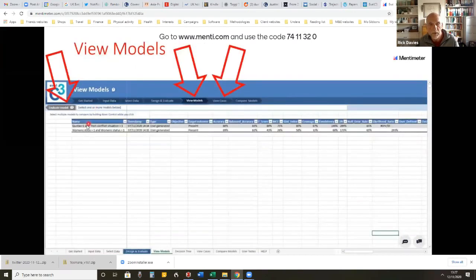So I've saved here 2 models, and each row is a model, and it's got a lot of detailed information about the performance of that model. As you go along, the machine learning models will automatically save. The manually generated ones, you have to name them yourselves, but you will accumulate the names of various models down here. Once you've got that, you've got 3 options.